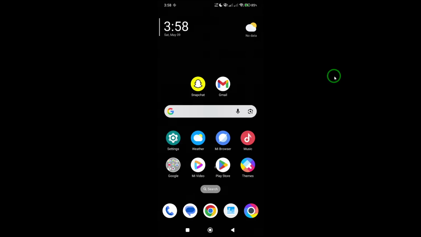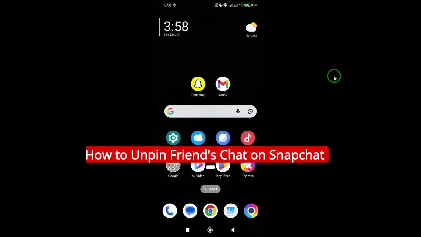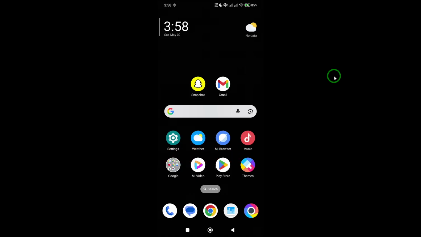Welcome back! In today's quick Snapchat guide, I'll show you exactly how to unpin a friend's chat on Snapchat using the updated app layout. If you've pinned someone's conversation before, you probably know it keeps their chat stuck at the top of your screen. That's useful, but sometimes you might want to remove it to keep your chat list clean and organized. The good news is, unpinning a conversation is super simple and only takes a few seconds.